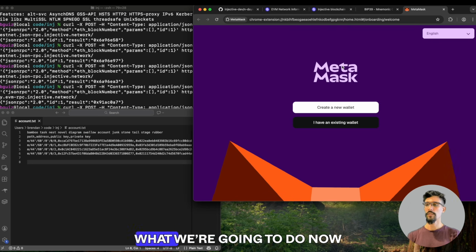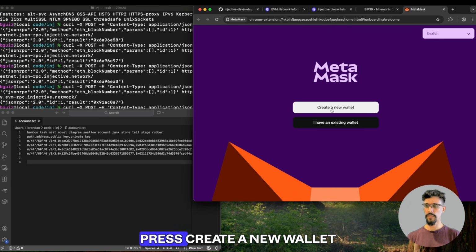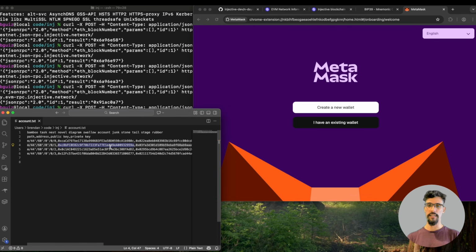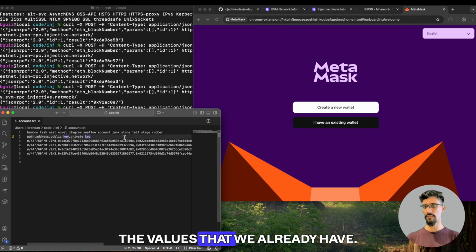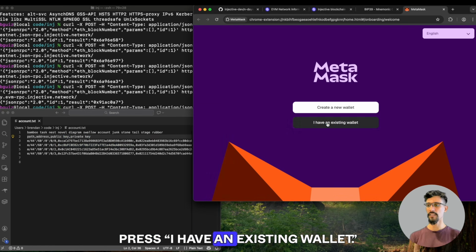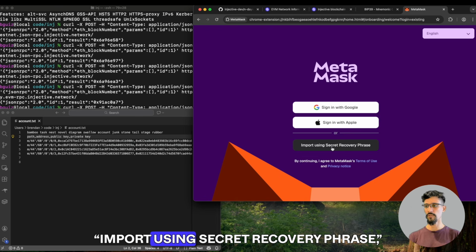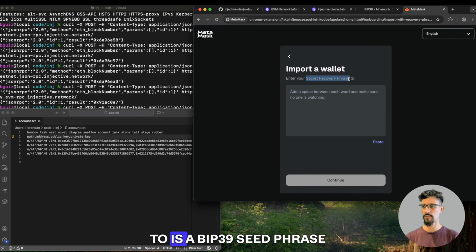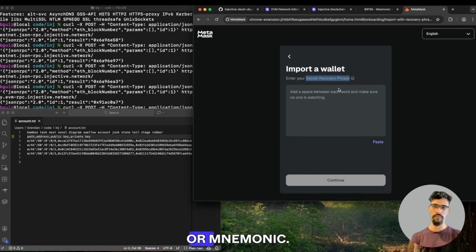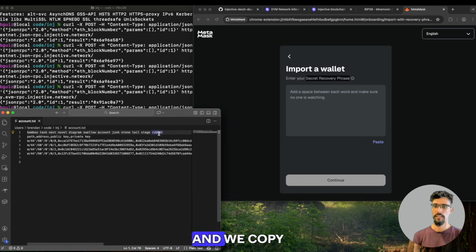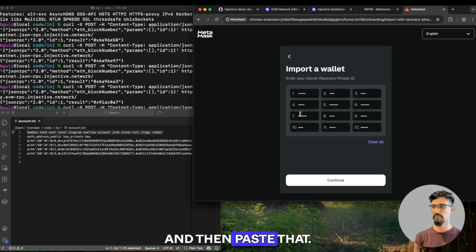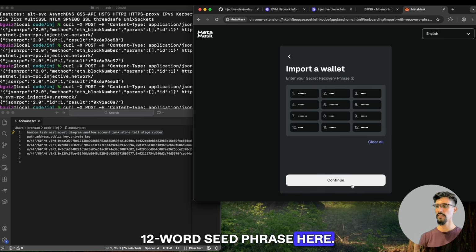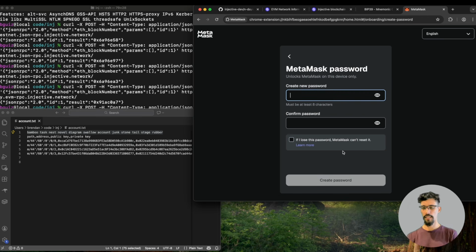So what we're going to do now is we could press create a new wallet, but we've already done that, right? So we're going to reuse these values that we have already. So press I have an existing wallet and then press import using secret recovery phrase. And what that really refers to is a BIP39 seed phrase or mnemonic. And we copy the seed phrase from here. So bamboo all the way through to rubber and then paste that. So we've got our 12-word seed phrase here. Then we press continue. All right.